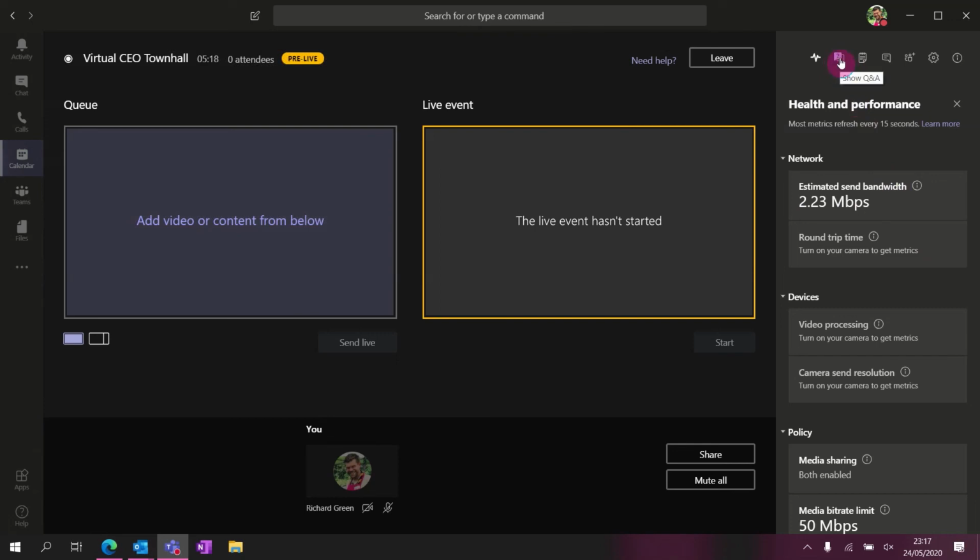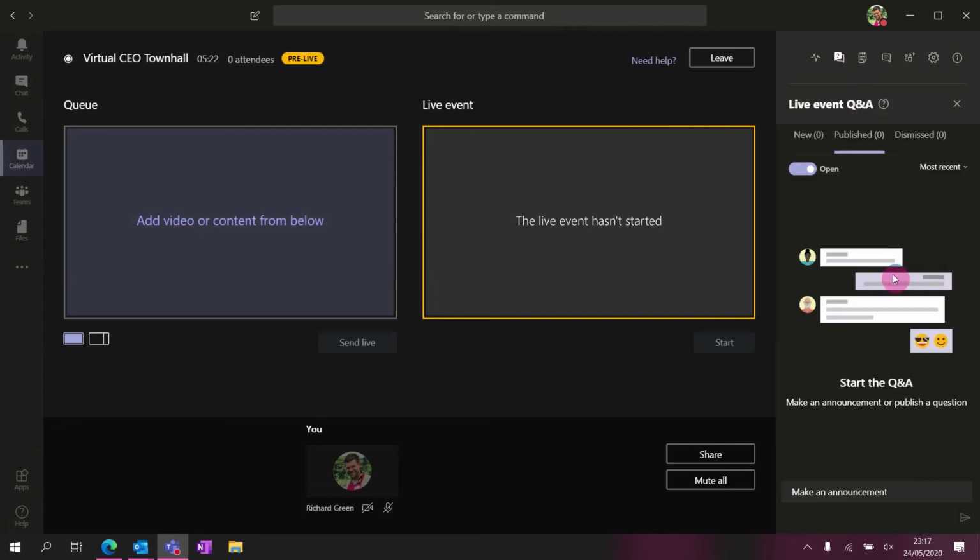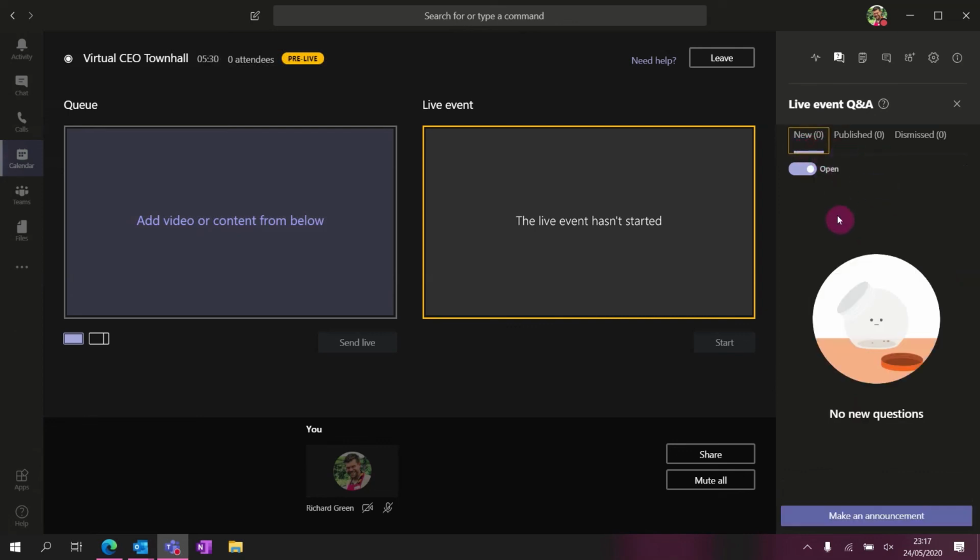The second icon in here is show Q&A. This is the moderated Q&A that we talked about. When people post questions into here, you'll see that they'll appear on this tab here called New. Once questions have been posted, you'll see them in here. You can respond to them from here, and then optionally you can also publish them out so that other people can see them.